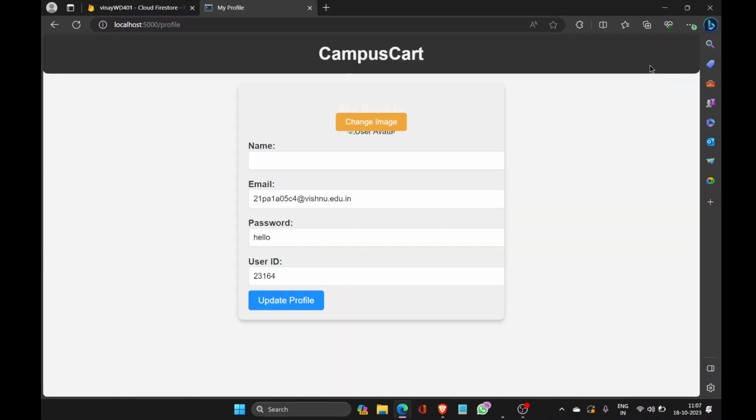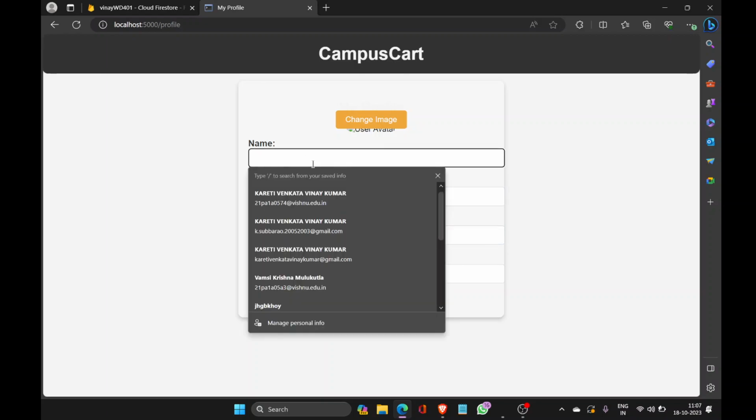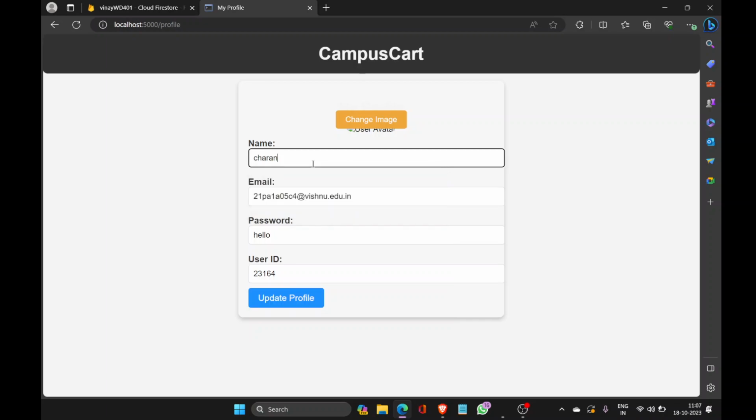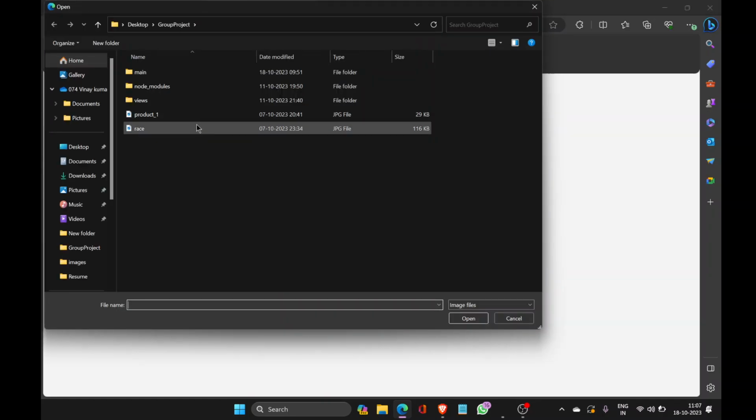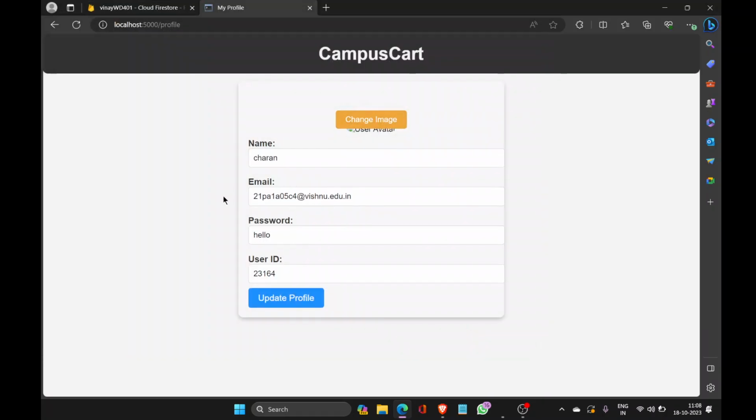And let me go into the profile. Here we can see the user ID is automatically generated. This is the password, and we can modify it, and this is our email, it can't be modified. And let me enter my name. Let me enter his name, and I want to upload a photo, a sample photo, and just update my profile.